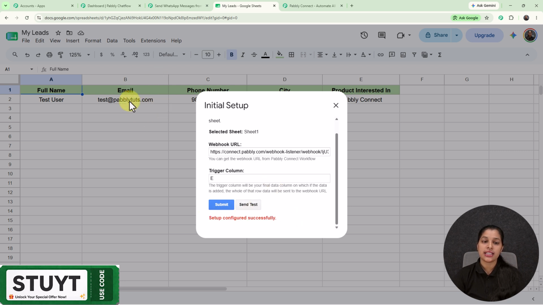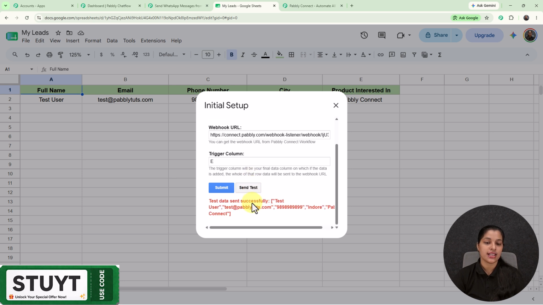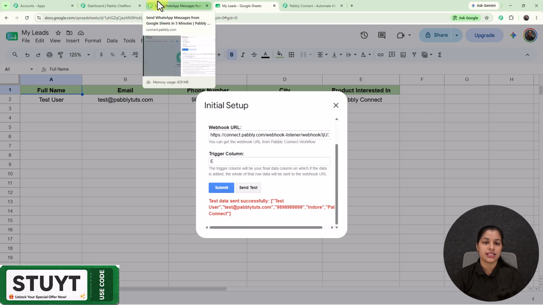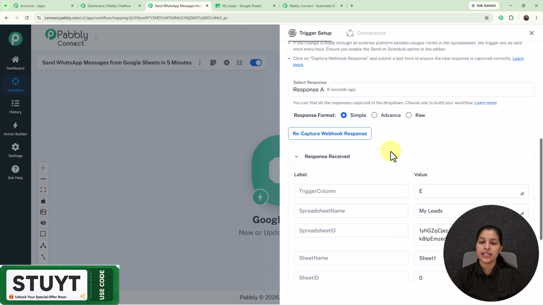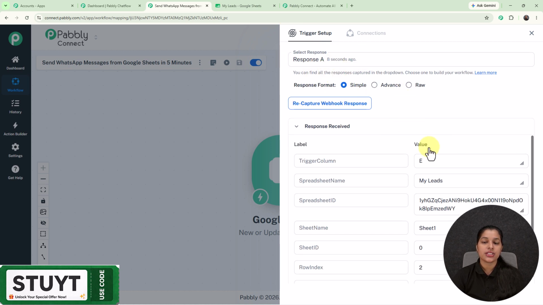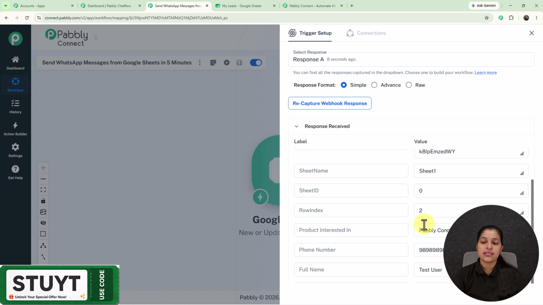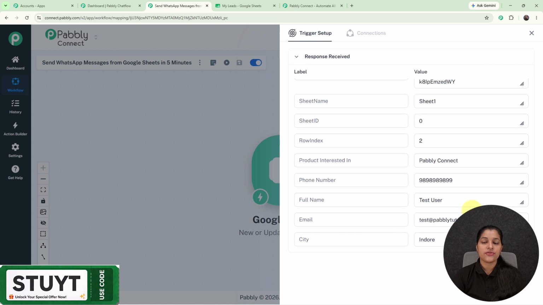Now we have to send the test data to the Pabbly Connect. So right here we are having the test data which I'm going to send to my Pabbly Connect by simply selecting the send test button. And here the test data has been sent successfully. So now let's move on towards the Pabbly Connect and check for it. So right here I'm on my Pabbly Connect, where you can see 8 seconds ago we have received this response, and this response consists of all the fields which we have just filled.